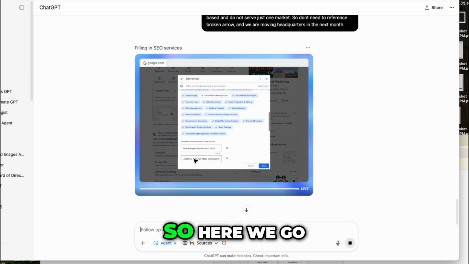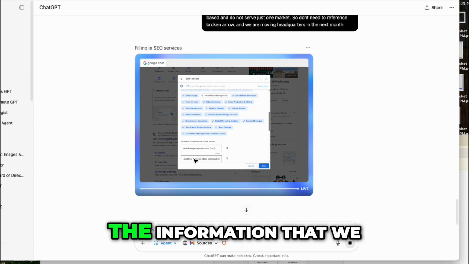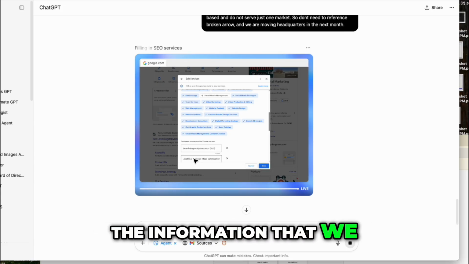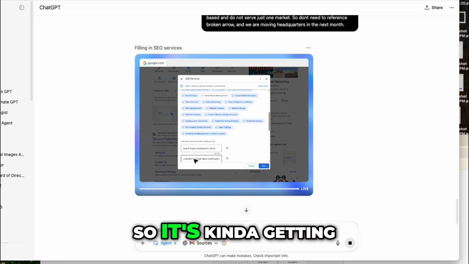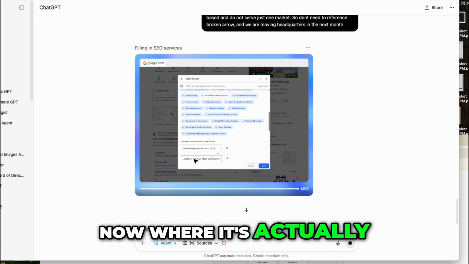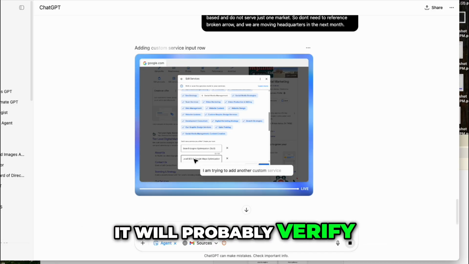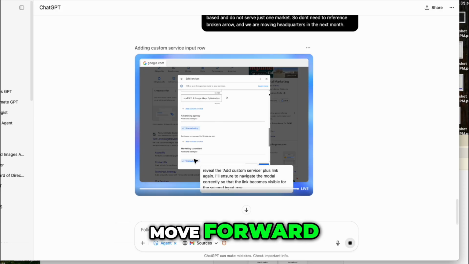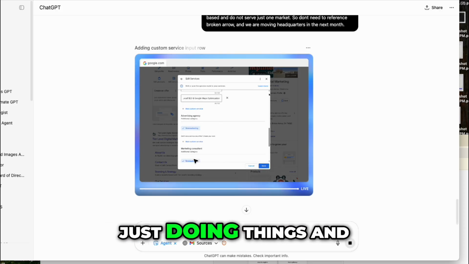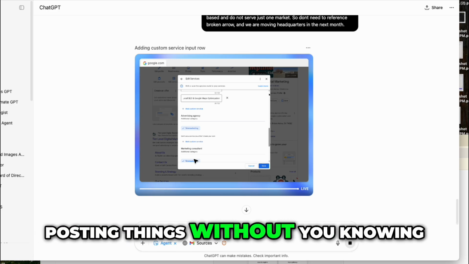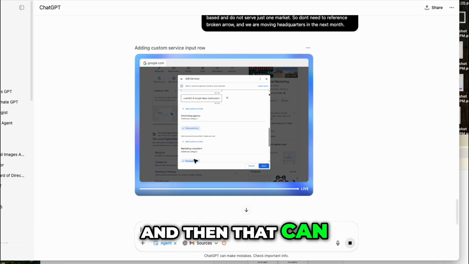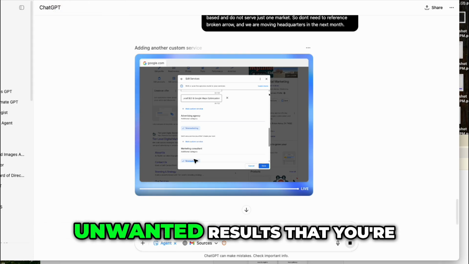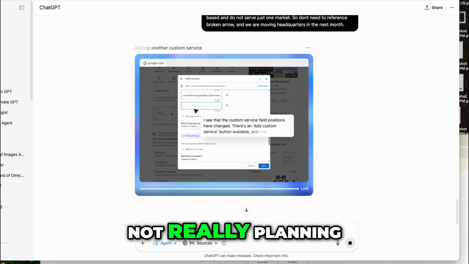So here we go. It's actually putting in the information that it discussed with us. It's getting to the point where it's filling out the information. It will probably verify that we are okay to move forward, which is great, because you don't want it doing things and posting things without you knowing, and that can cause some unwanted results that you're not really planning on.